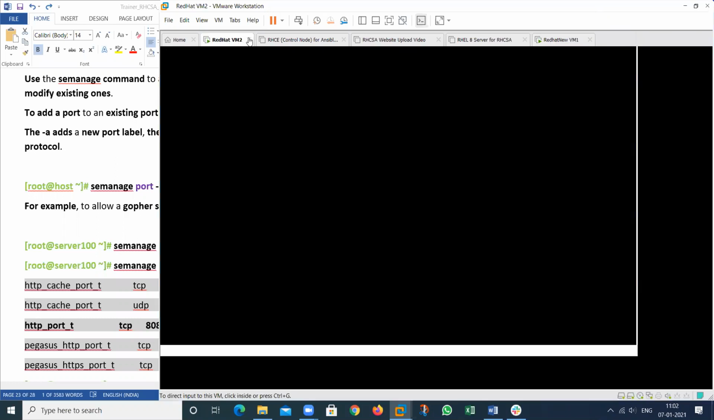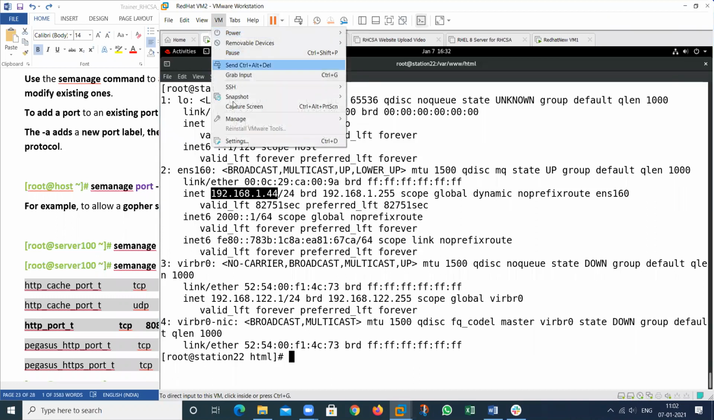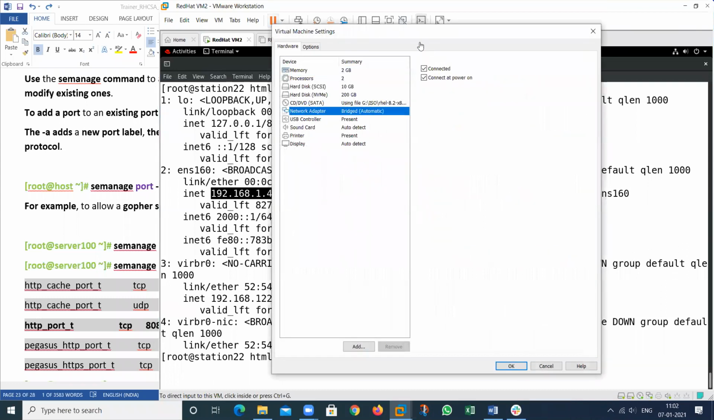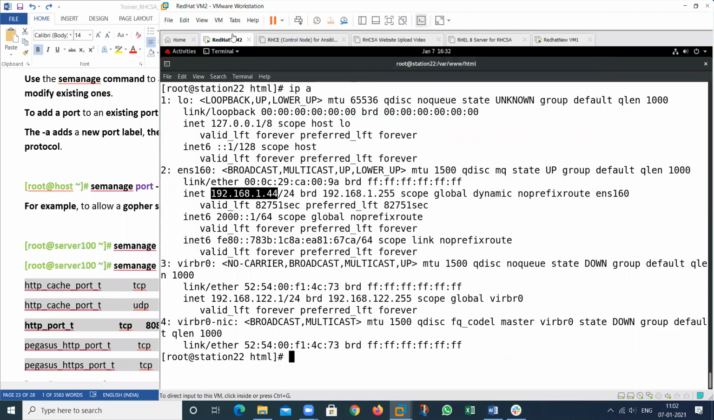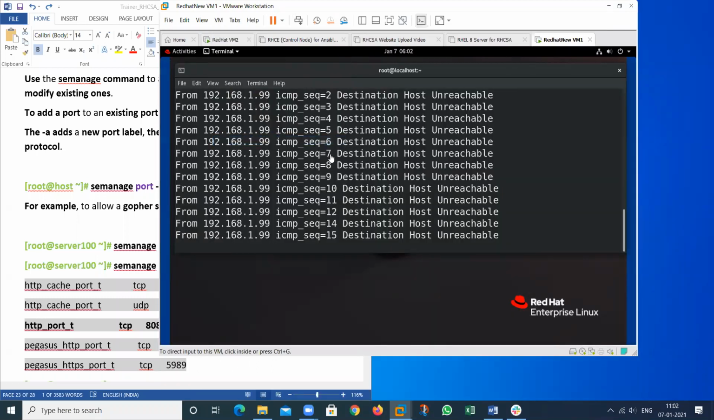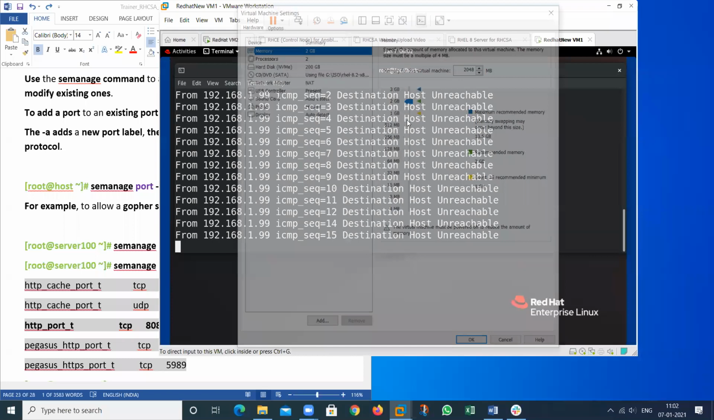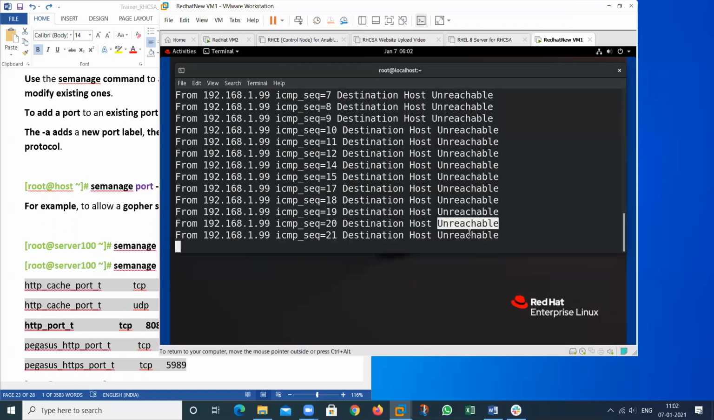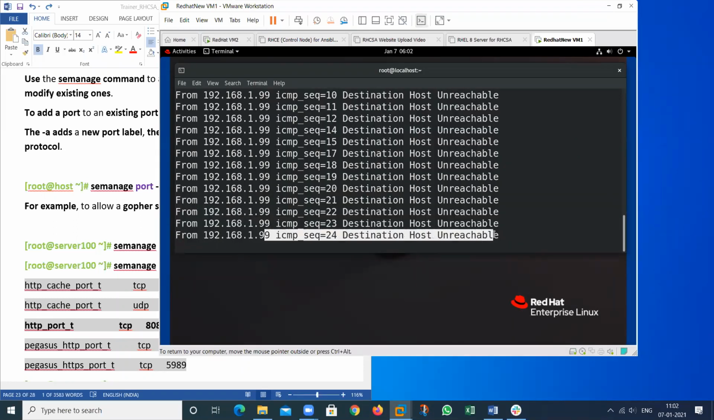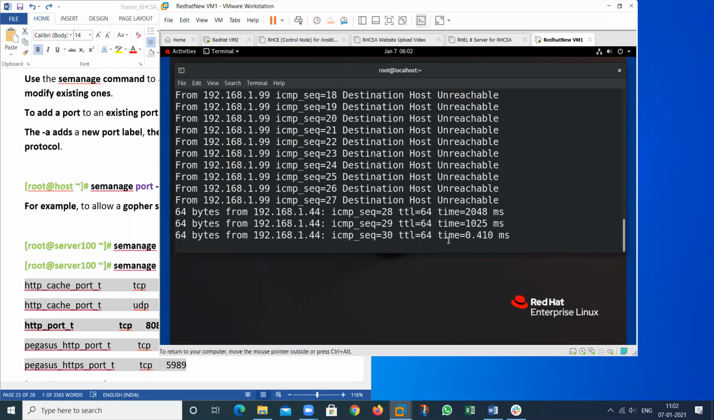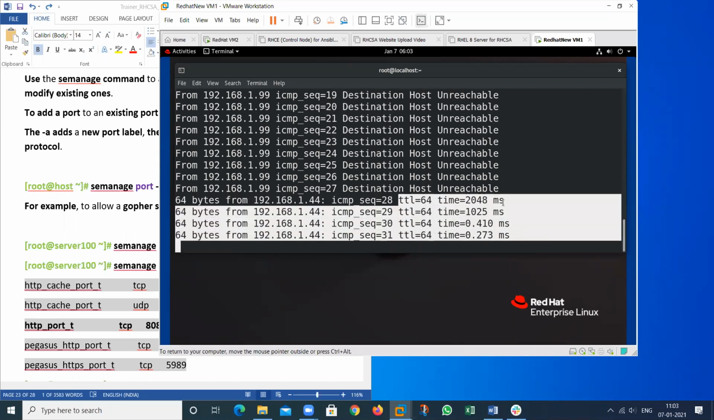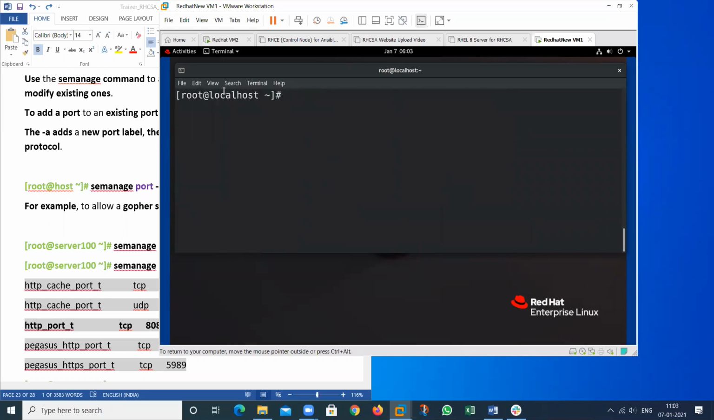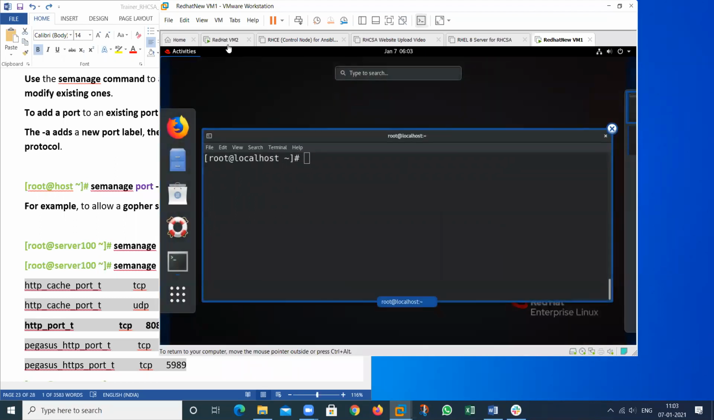But at this time, this is not allowed. So go to the settings. At this time, that is bridge. So change the setting also in my own machine. It means the client machine, that is bridge. Then check. Then now I am able to ping. See here, I am able to ping. Earlier, it was unreachable. So now open the web page from the client.